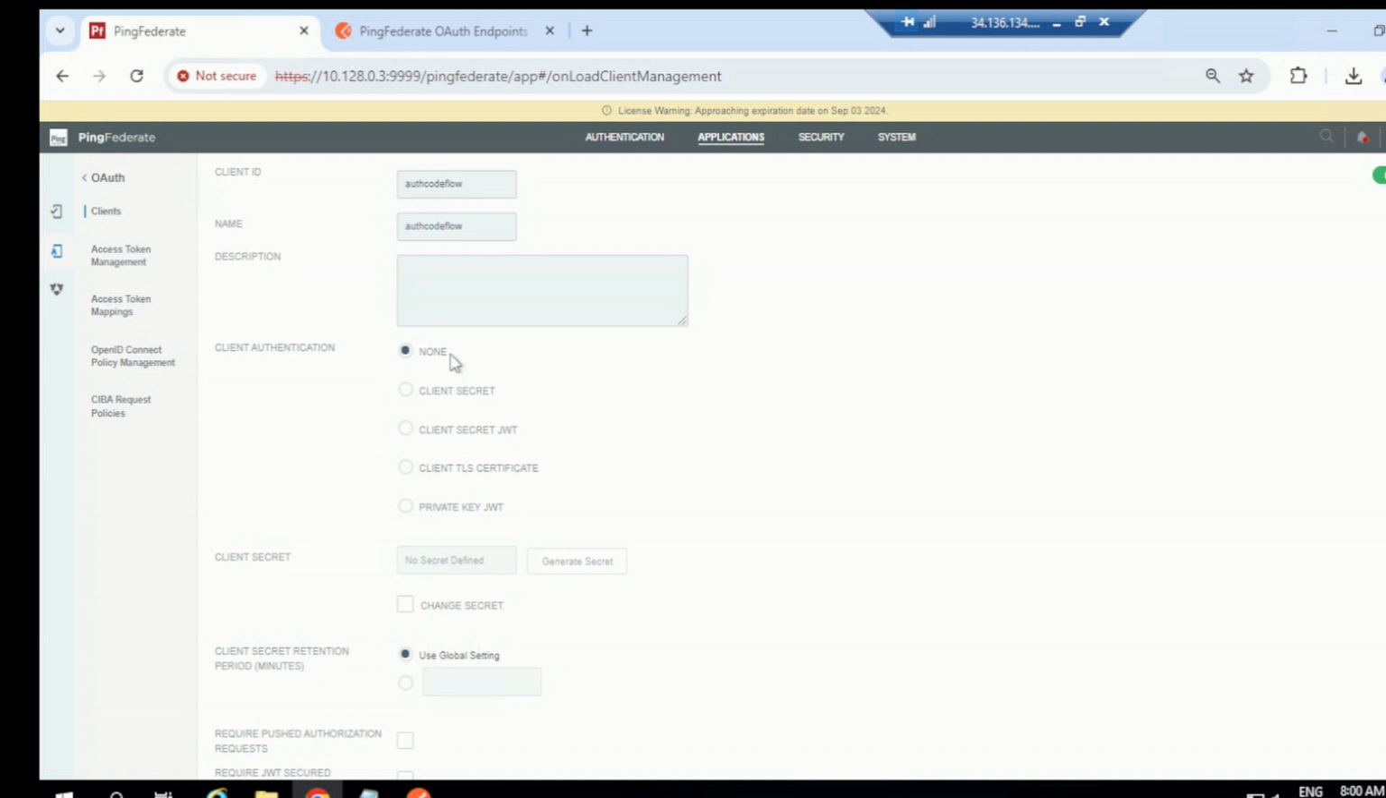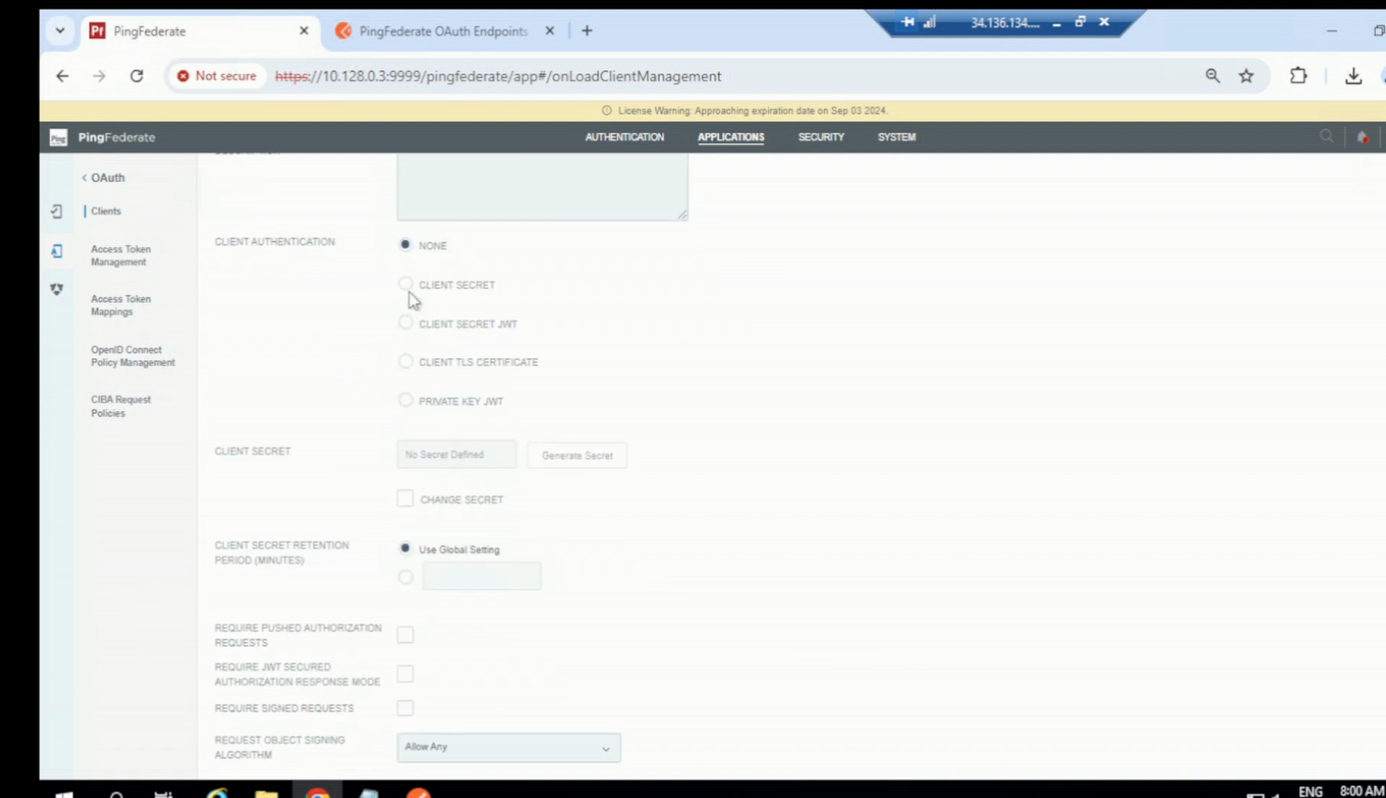For the description, leave this option. For client authentication, you have the options none, client secret, private key JWT, and client TLS certificate. We need to understand what these are, what is JWT, client TLS and private key JWT. I have already planned a session for this, but for now, for the auth code flow we need a client secret, so we can go for the client secret. None we can use for PKCE, and we'll talk more about it in the PKCE section. So we have chosen the secret.